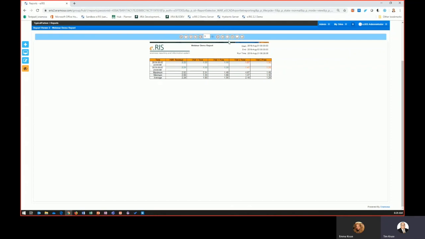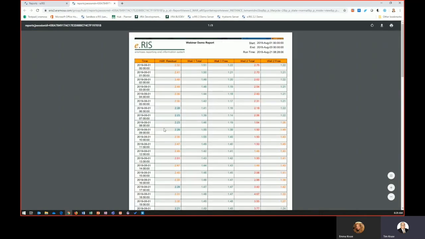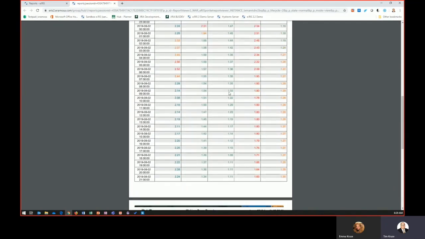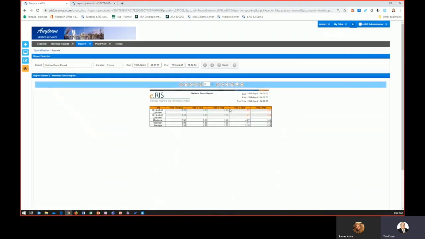Once I've got a report here, I can easily export it to a lot of different formats. PDF is the one most people use. And now I have a very nice paginated report that I can send to a printer. I can download an email. I can also have Eris do this whole process automatically. I don't have to run a report, but I can have it scheduled and emailed directly to people.